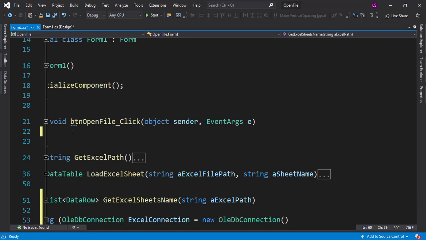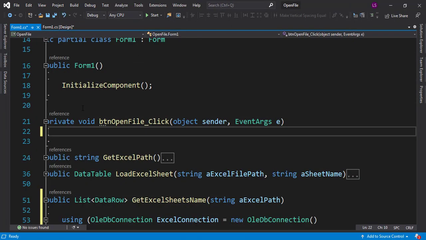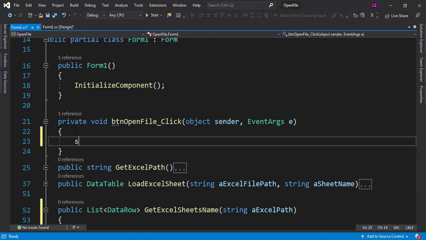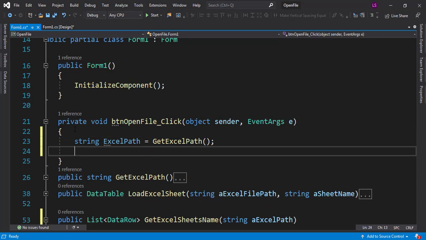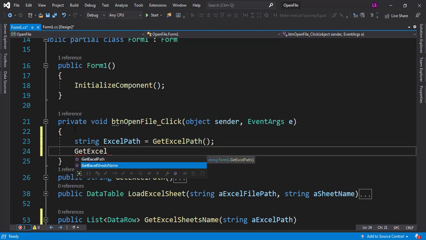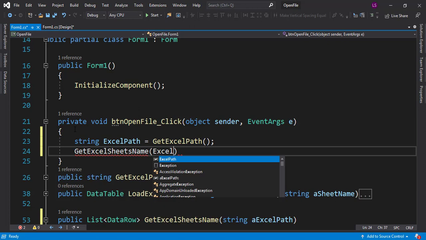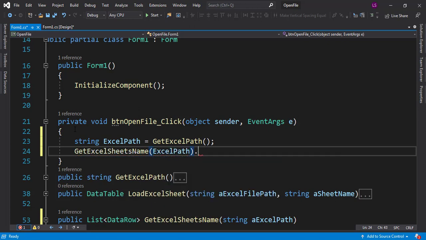Now let's go to the clicking button event of open file. First of all, we need an instance of type string. We'll call it an Excel path, I think. And here we will get the path function, so we will use the GetExcelPath function. Now we are going to use GetExcelSheetsName. Here we are going to use the Excel path, the one that we have just created.